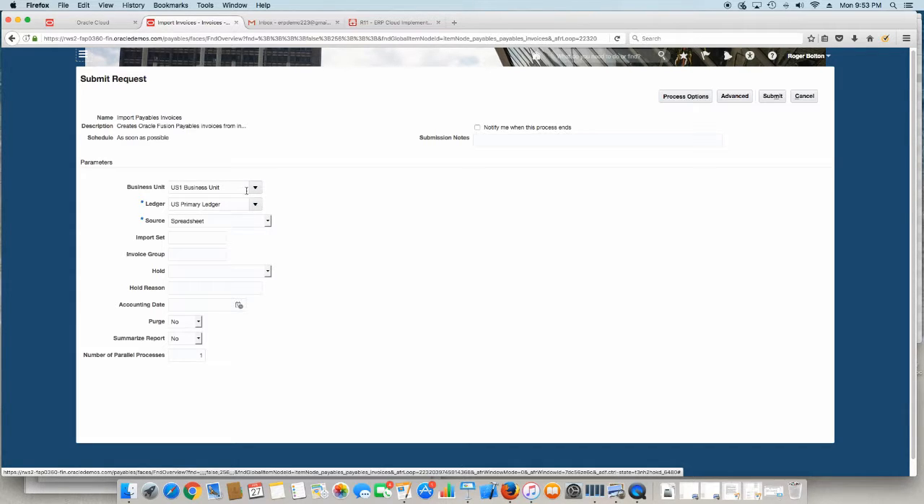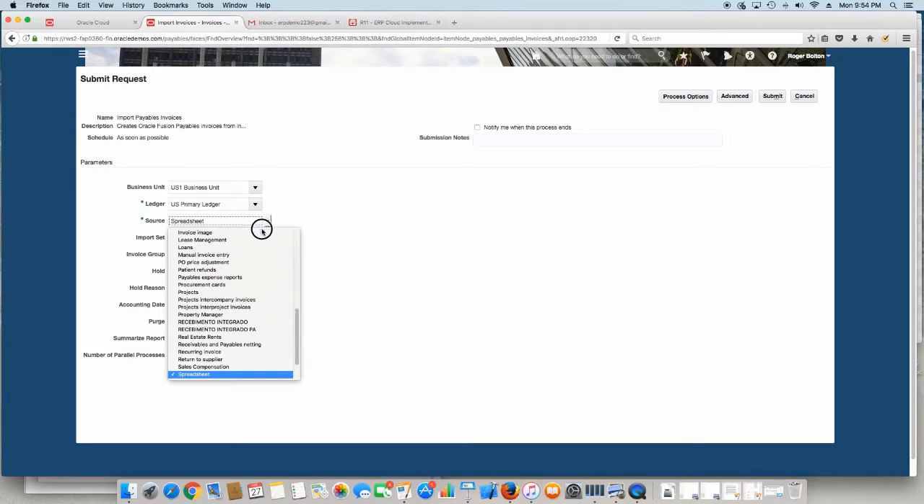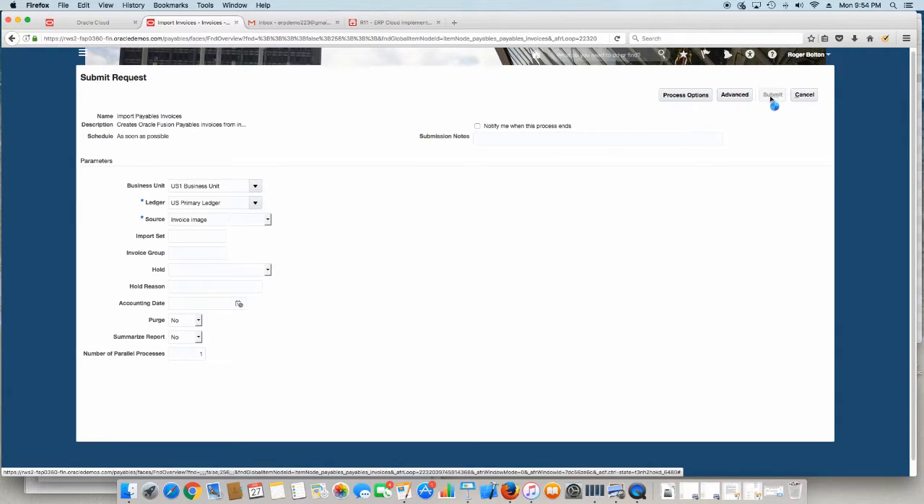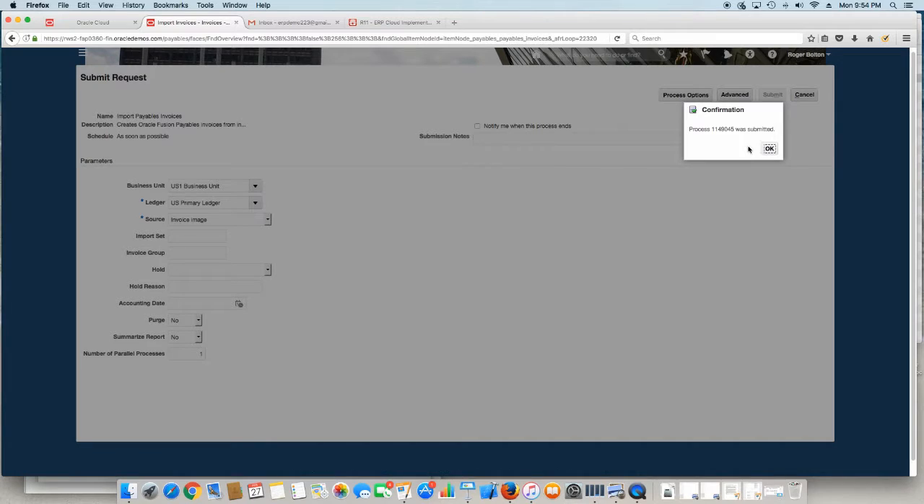We want to run it for the US 1 business unit, which is what we're working in, for the US primary ledger, which is what we're also using. And here's the key: we want our source to be invoice image, not spreadsheet or one of the others, because that's going to pick up the imaged invoices that are sitting in the content management solution currently. So we're going to submit that. And that submitted a process that ends in 9045.